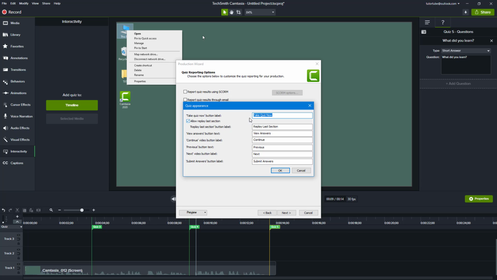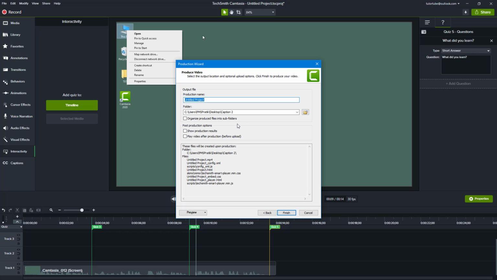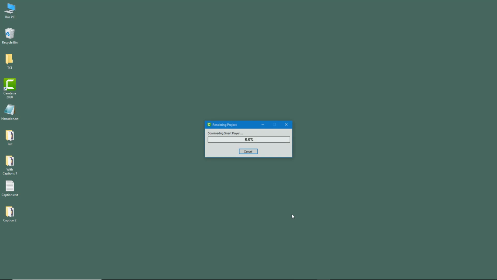Then you can go to quiz appearance right here. The Take Quiz Now button is labeled Take Quiz Now. You can also change these texts according to what you like. For example, Submit Answers. Let me just change that into Submit and press OK. So I'm just going to export this now. I'm going to press next. And over here on my desktop, let's say, for example, the production name will be test, just like this. And then I'm going to export this onto my desktop as quiz test right over here. And I'm going to hit finish.